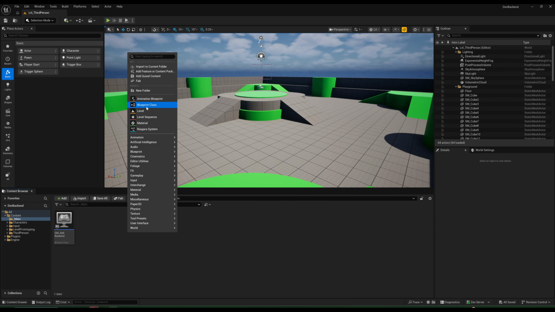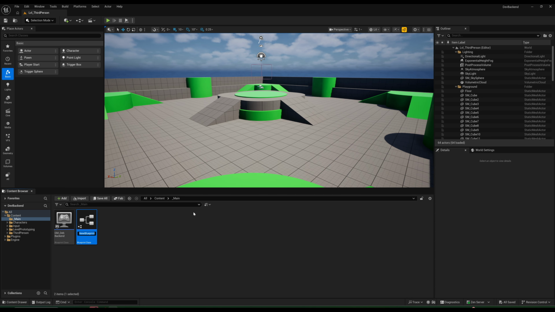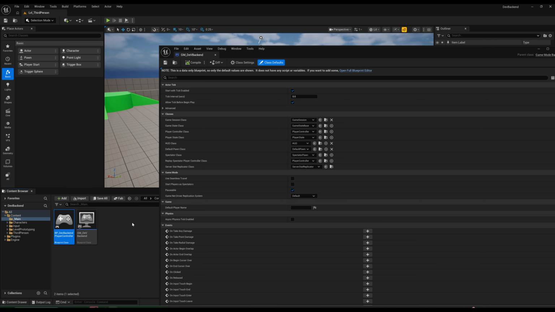The only thing I'm going to do is just create a player controller, BP dev backend player controller, so we can actually add a widget. All right, now I'm going to open up my game mode, and I'm just going to assign my backend here. I'm doing all this stuff.